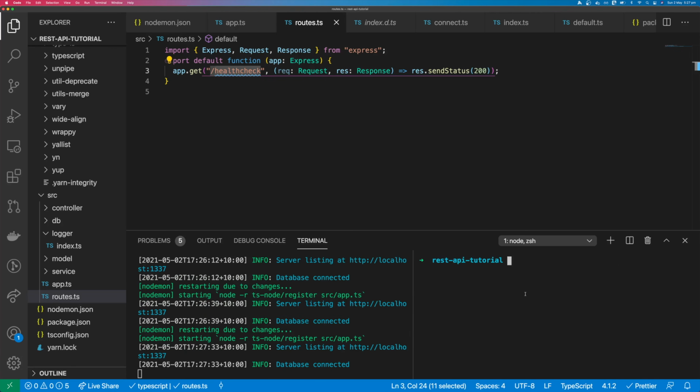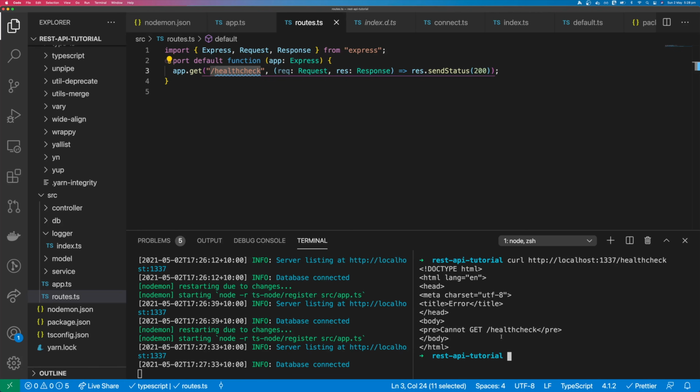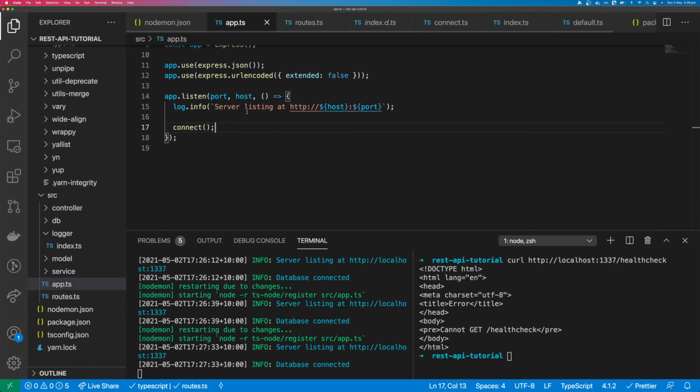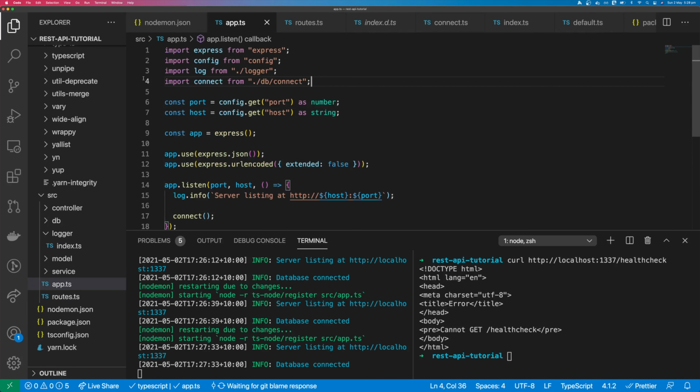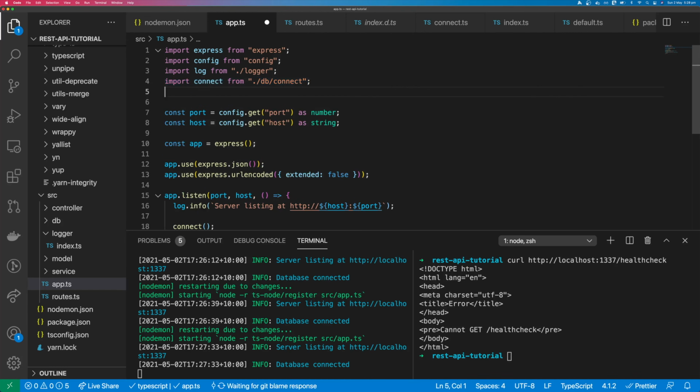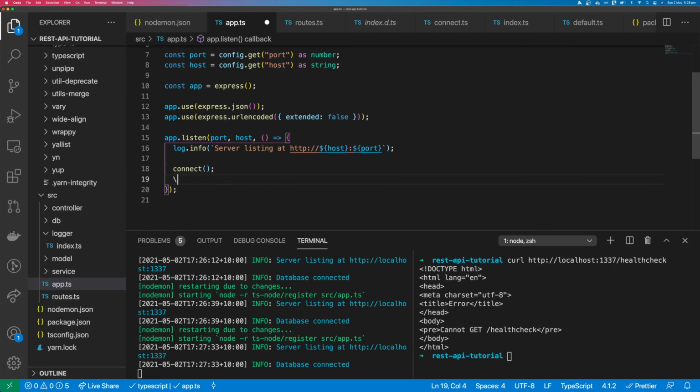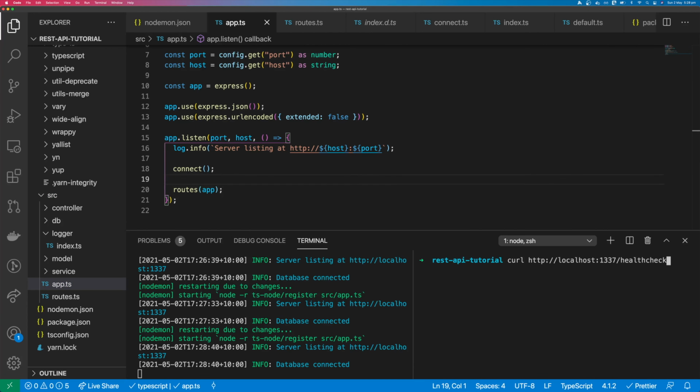So we can open a new terminal here and we can send a curl request to http://localhost:1337/healthcheck. And we can see here that we get a "Cannot GET /healthcheck". And that is because our app has no idea that these routes exist. So we need to import these routes and we need to execute them while passing in our instance of our application. So once the database is connected, we can also initialize our routes and we pass in our app. We can send this curl request again and you can see that here we get OK, which means our application is up and responding to requests.